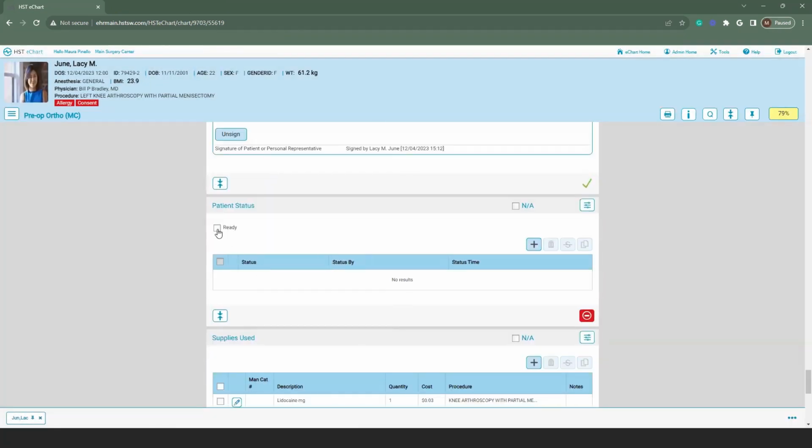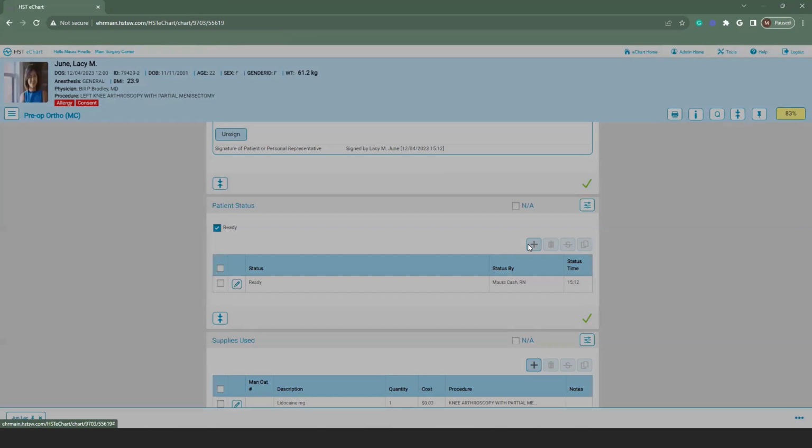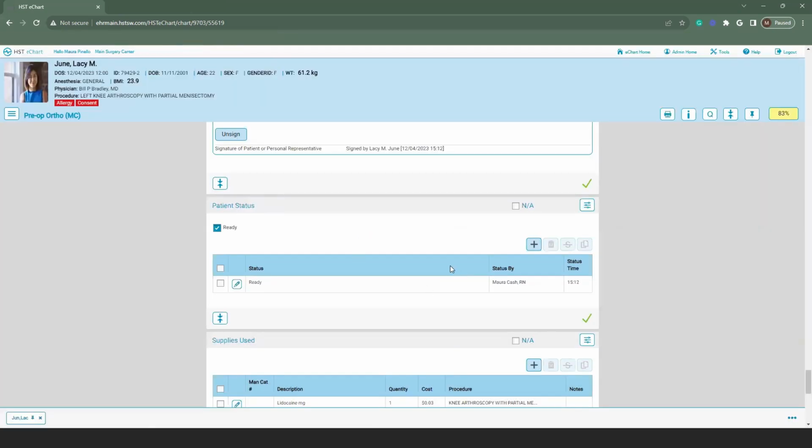Patient status is a block that is associated with the patient locator, and it will let the other clinicians know that this patient is ready for them to go to the operating room. You can also have other statuses that you create, and they could be ready for anesthesia, ready for block, patient delay, ready for the family, ready for surgeon to mark. You get to decide what all of these are, and you can put them in this, and it will update the patient locator.